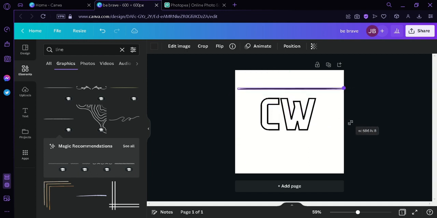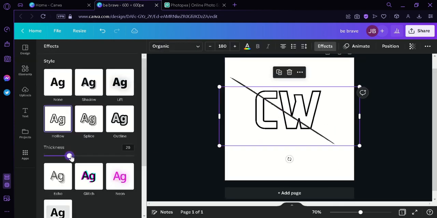I'm simply going to make it bigger. Then I'm going to align it so that we can make a slash effect for our letters. This looks great, so I'm going to try and change the thickness of our letters a bit.